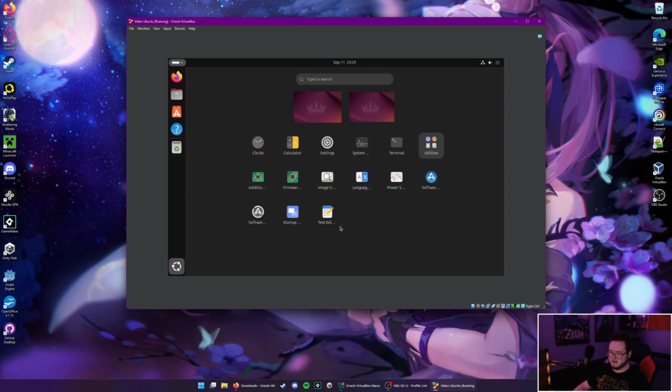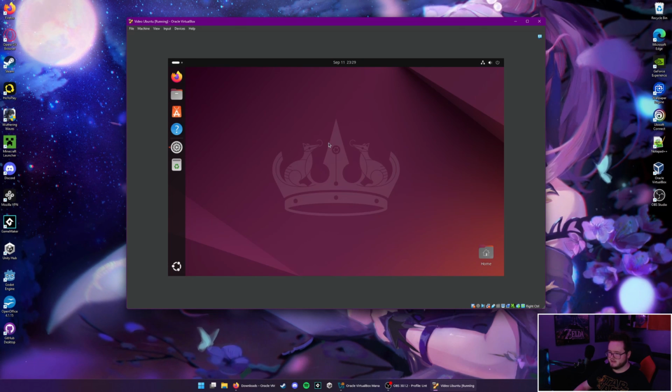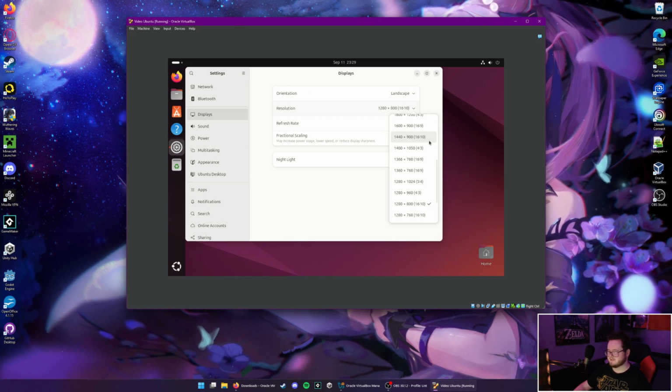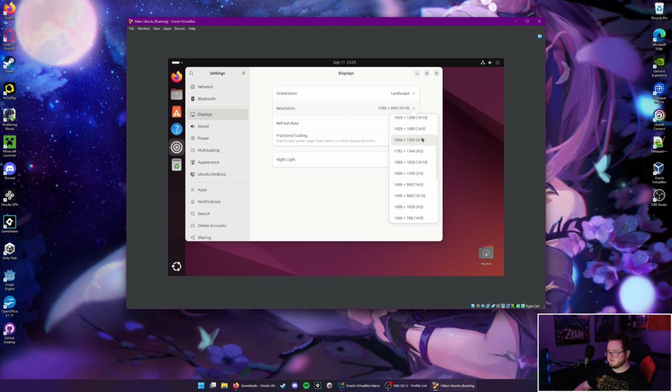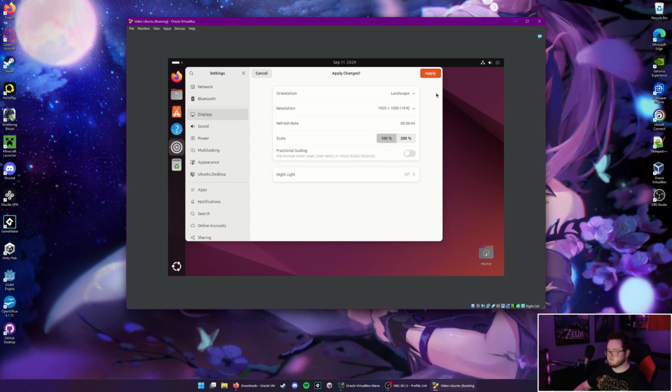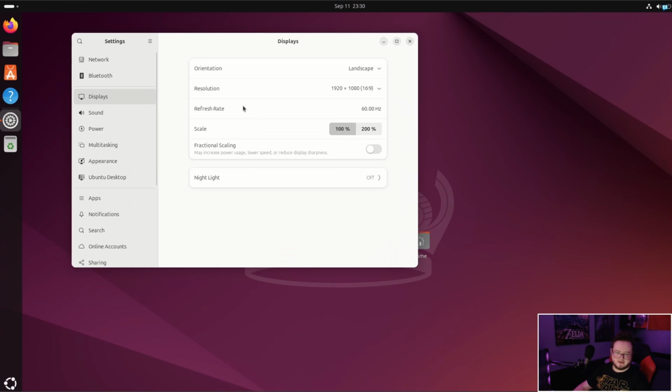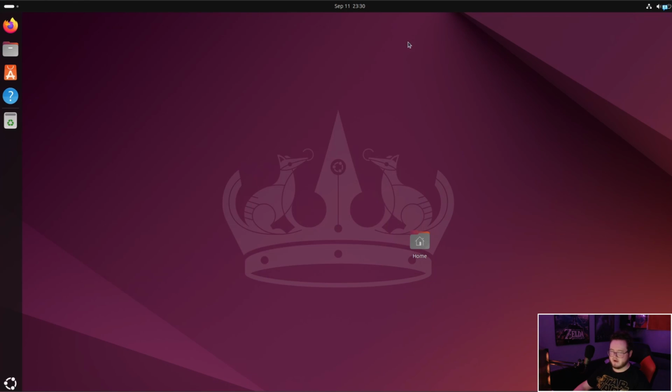Now one thing I am going to do is go to settings, go to displays, and then I recommend just making everything a little bit bigger. So I'm going to go to 1920 by 1080. Keep changes. So now we've got Ubuntu ready to go.